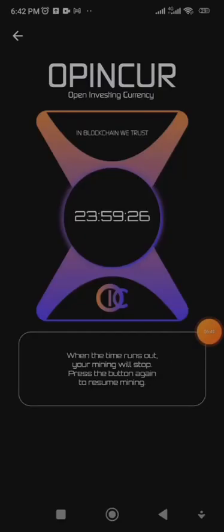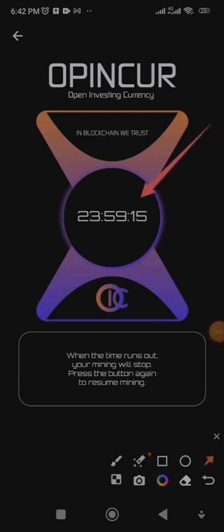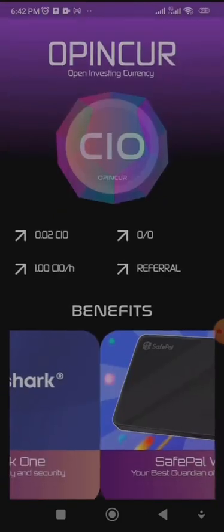So when I click on start, it displays an ad for a few seconds before it starts counting. As you can see on the interface, it's 23 hours 59 minutes and some seconds before I will have to come back and click on that start, which is in red. So you have to ensure you open this app every 24 hours and click on start, and you can also refer your friends. Now let's go back to the home page.